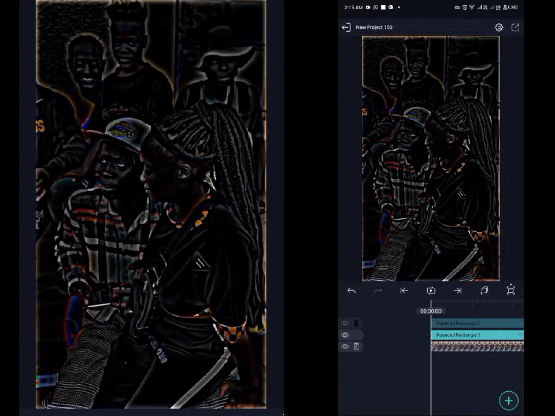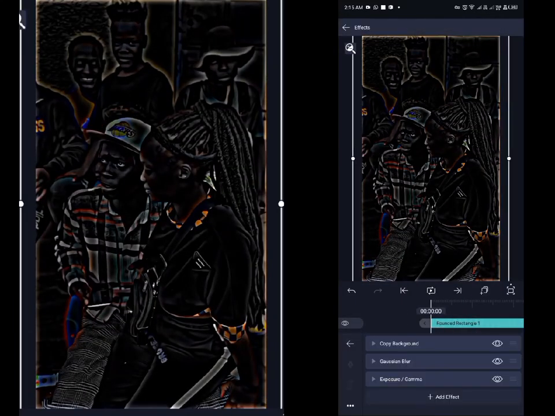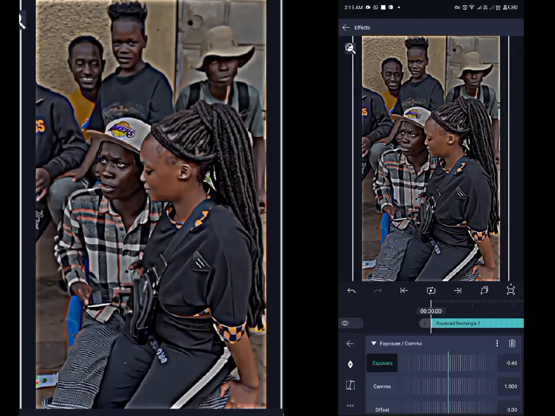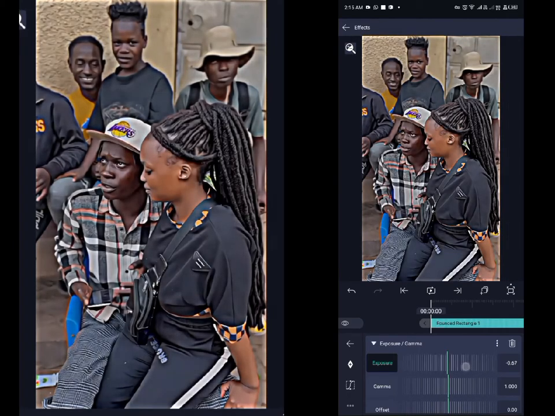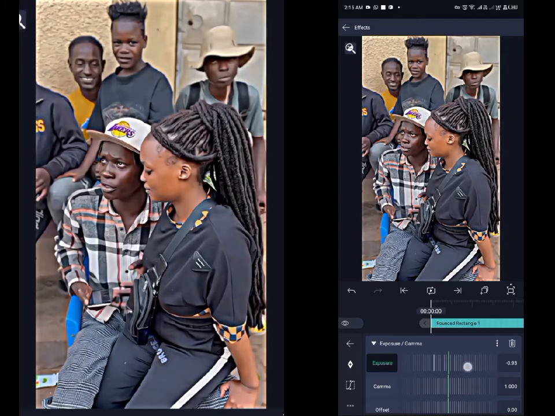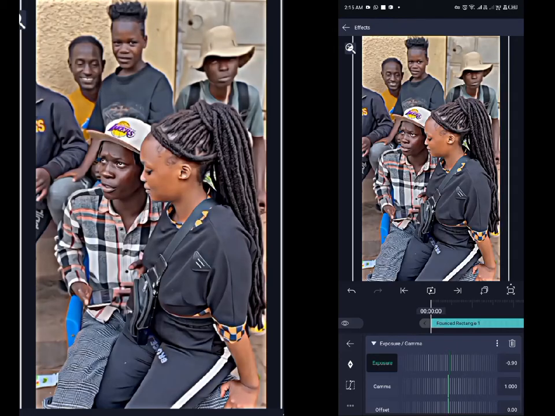Go to the first rounded rectangle. Effects, and in Exposure, Gamma adjust as I do. Gaussian blur, adjust as I do.